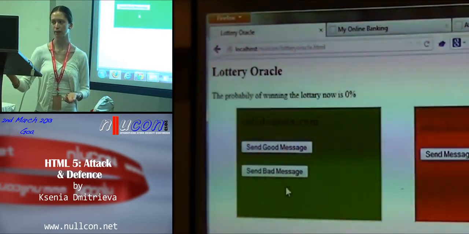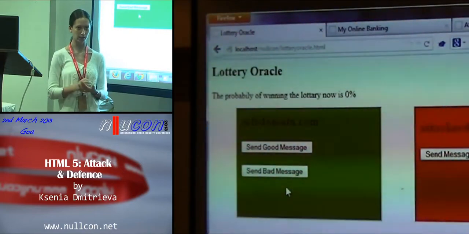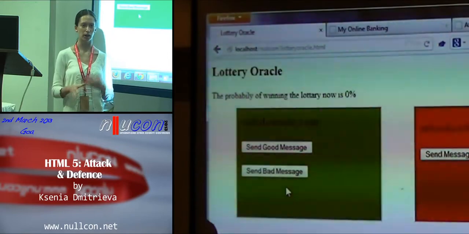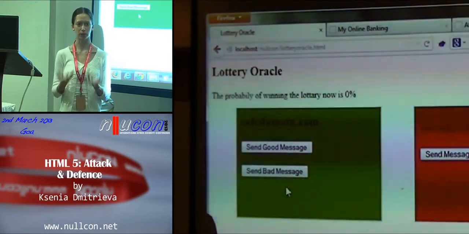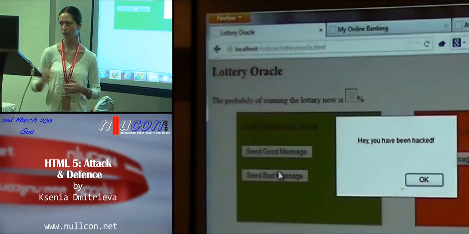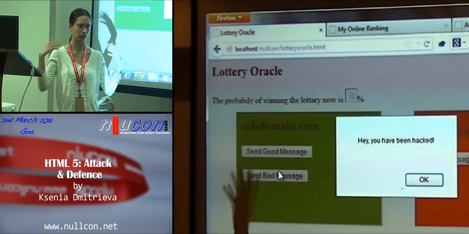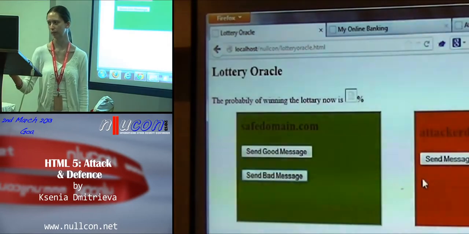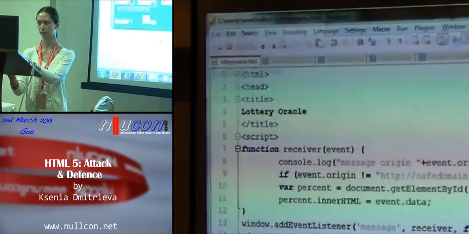Now, the other thing that we should check is the data format. So if our trusted domain gets compromised and it starts sending some data that we don't expect, it can also send some JavaScript, some bad data. There we go, send bad message and JavaScript is executed. So what can we do here?